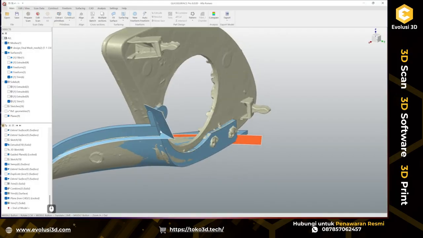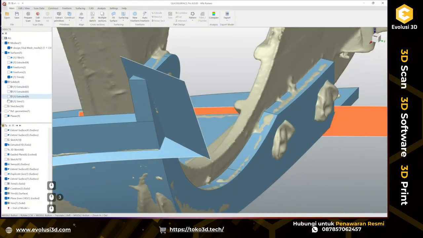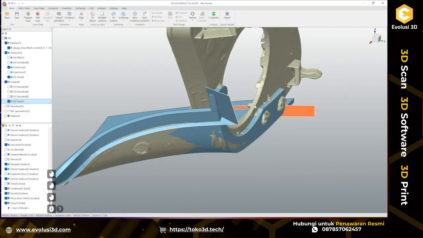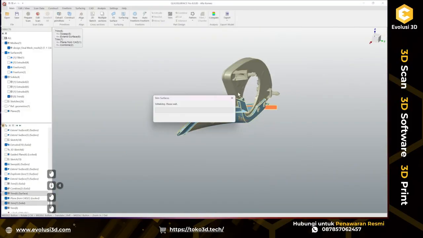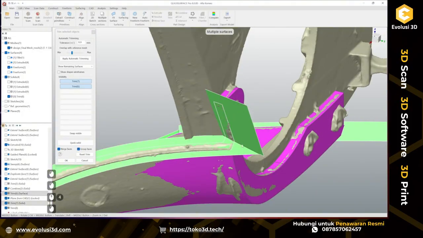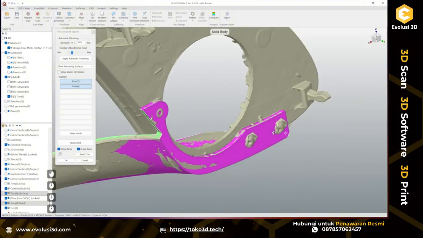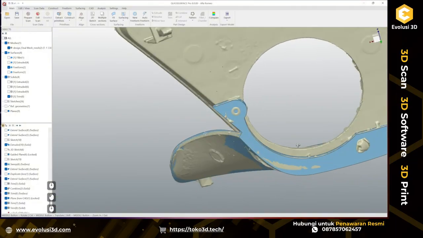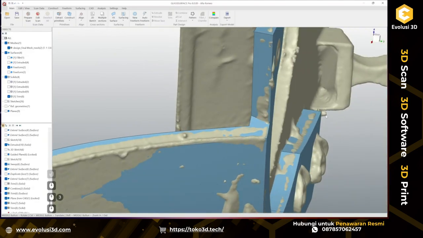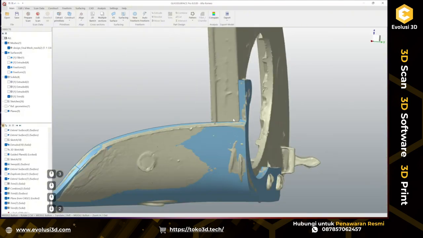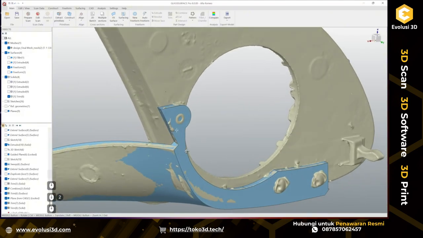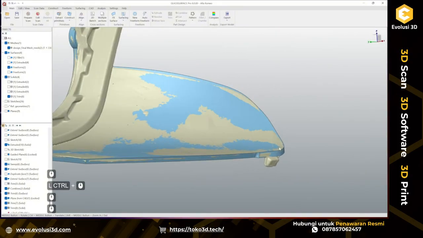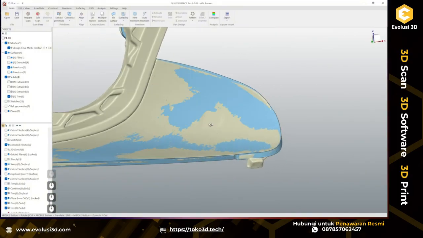And in this case, I can see that I actually, probably it will be fine. So let's try to trim it and see what's the result. Okay, like this. Let's accept. Okay, it looks good enough here. And it looks good enough on this side as well.